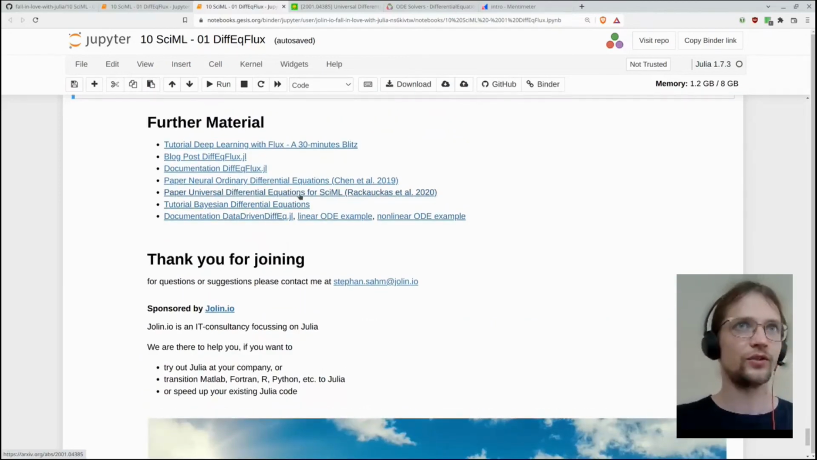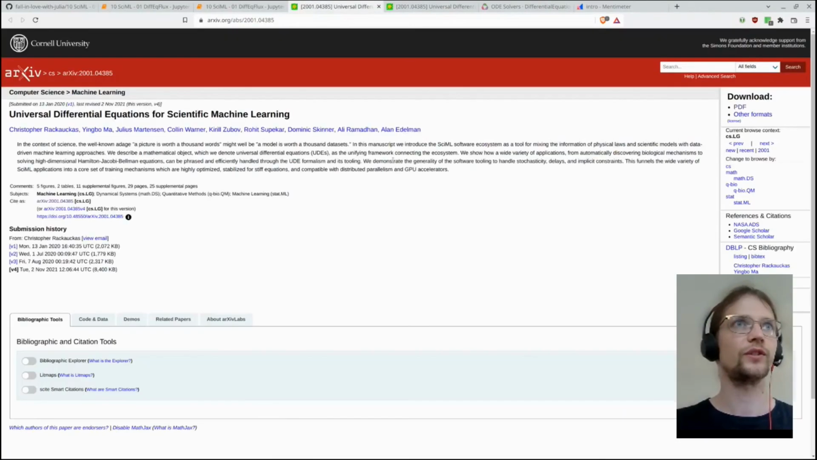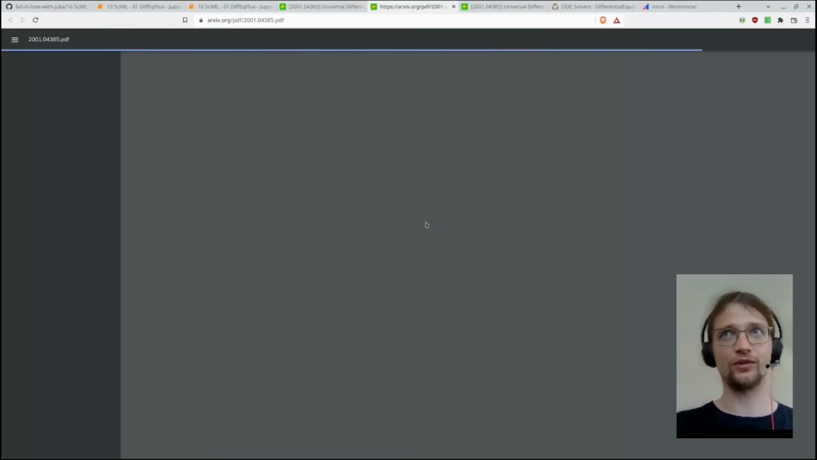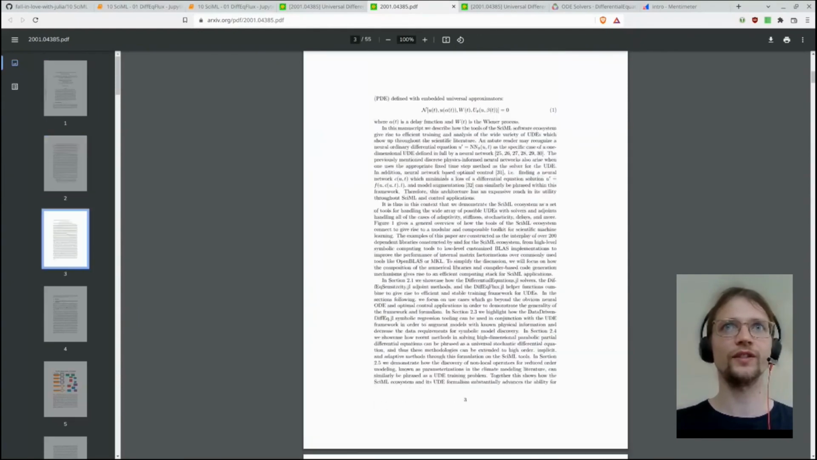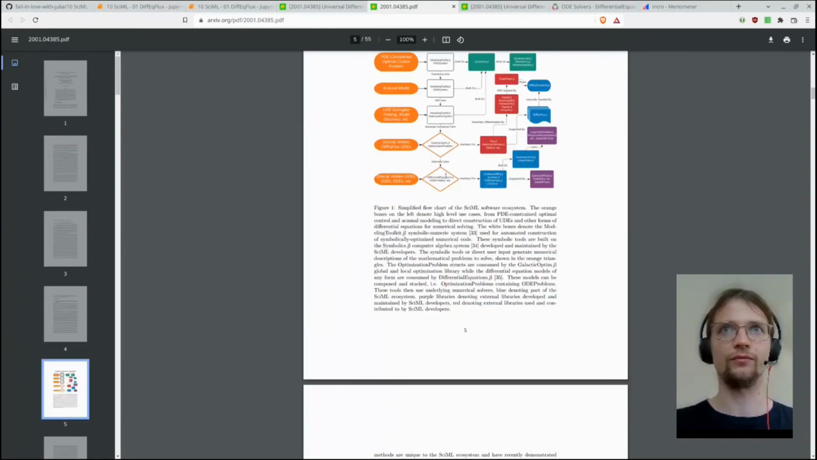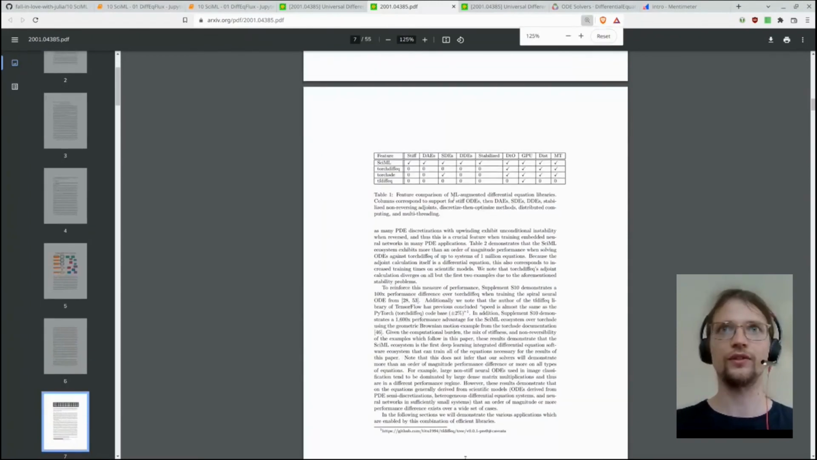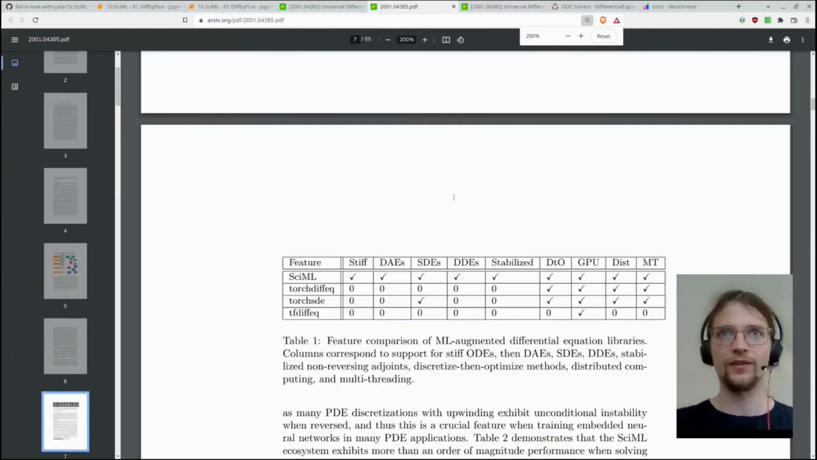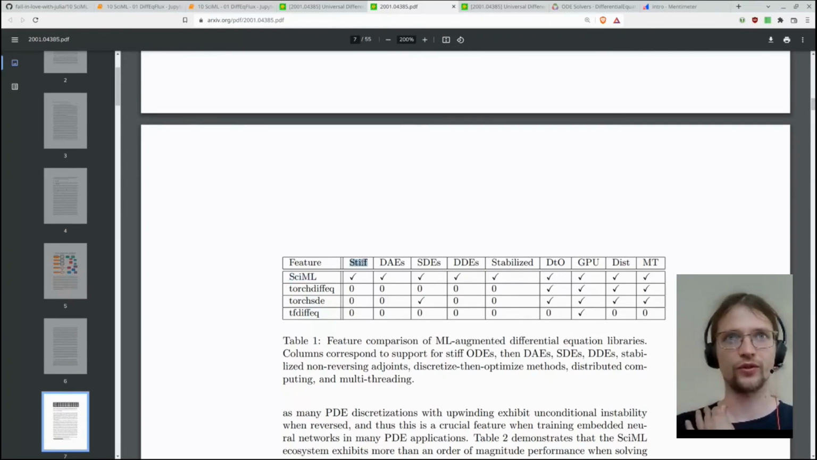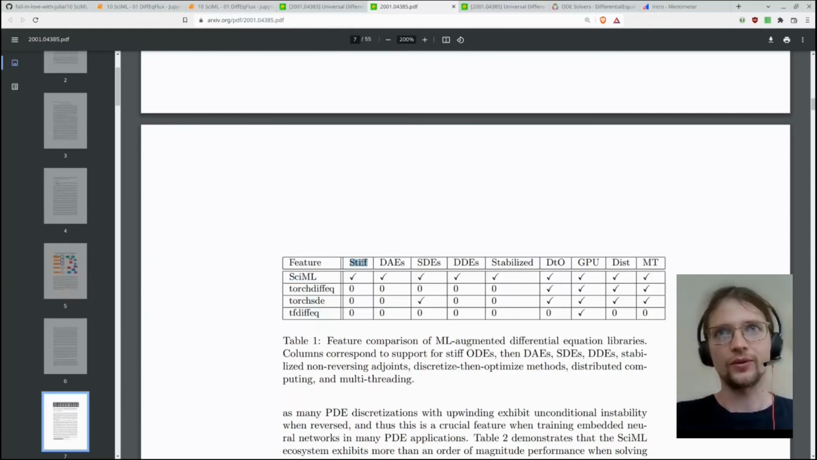So for the ones still there, just so that you've seen this, this is the universal differential equations paper. It's probably a bit harder to digest than what we've seen today. Nevertheless, it's the reference where they say a couple of extra things about the Julia ecosystem and compare it. And just because this is easy to digest, this one table summarizes the advantages of the SciML ecosystem. You have support for so-called stiff differential equations, which in simple words are a little bit harder and need a bit more effort to make them work. You have differential algebraic equations, stochastic, delayed, and there's also effort to stabilize everything numerically.